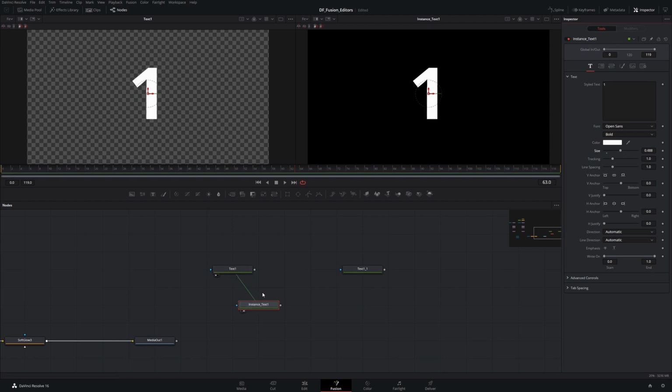If I don't like this little green line, I can come over anywhere over here, I can come down to options, and I can take off show instance links. I'm going to keep this on right now because it's kind of a handy thing, right? It's easy to forget that you instance something, so this is a good visual reminder.